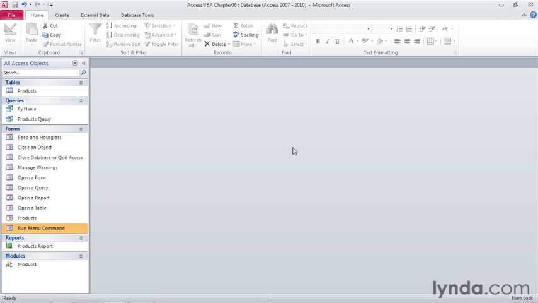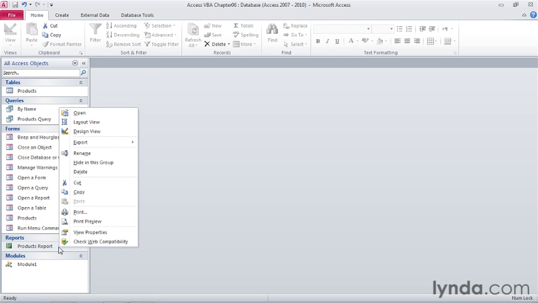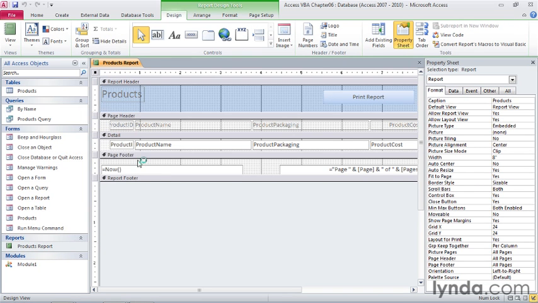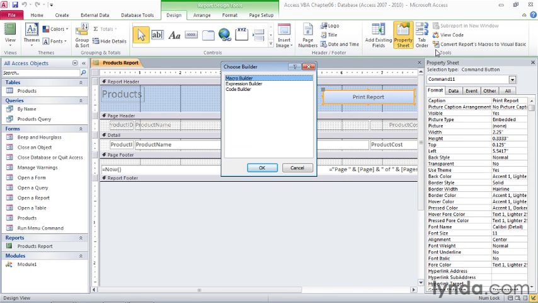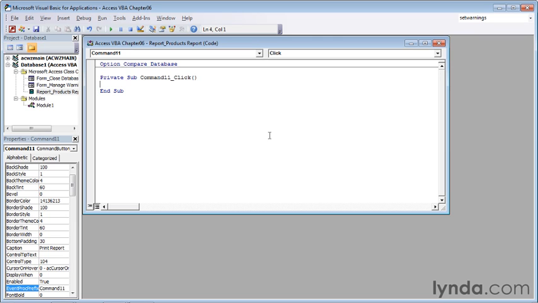For this movie, we'll use the Products report, which is down here in the navigation pane. I'll right-click its title and then click Design View. And in the report, I already have a button in the header called Print Report. So I will right-click it and click Build Event. Then in the Choose Builder dialog box, I'll click Code Builder because we want to use VBA code, and then click OK. So now I have the command button's Click event code.